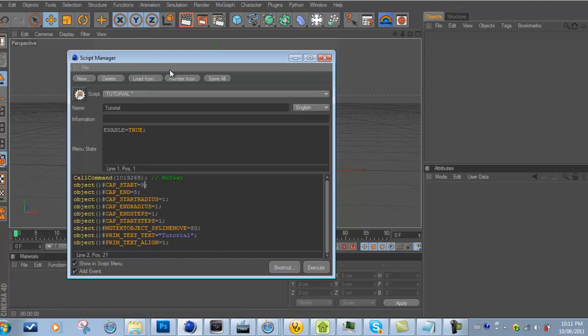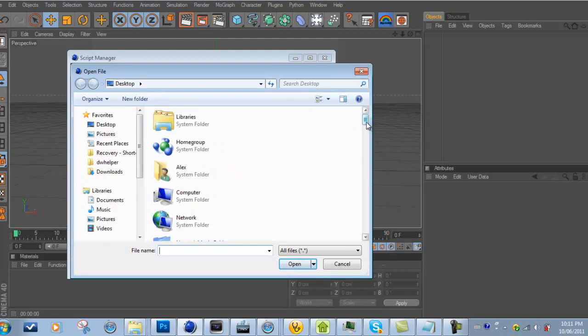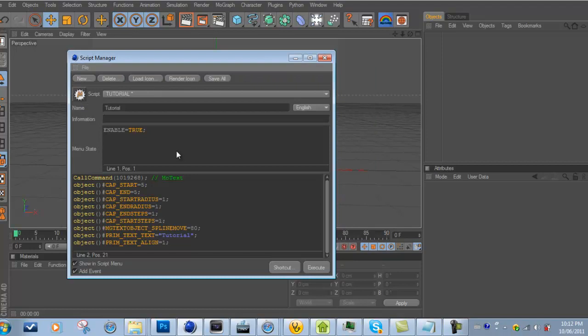And now you can load an icon for what it's going to look like here. So you just go Load Icon. For this tutorial, I'm just going to take some random thing I have on my desktop. So as you can see, it comes up with the logo right there. And now you just click Save All, so it will save it.